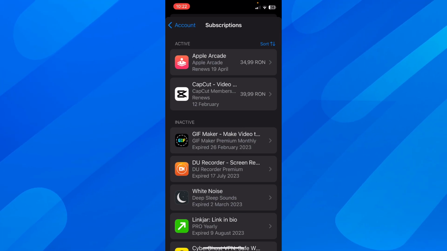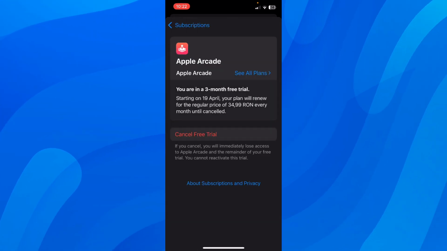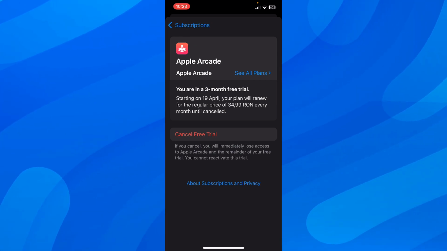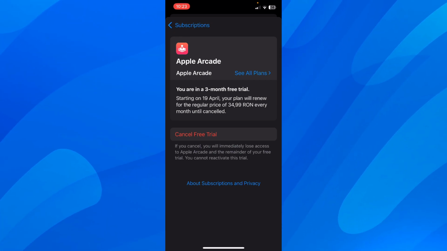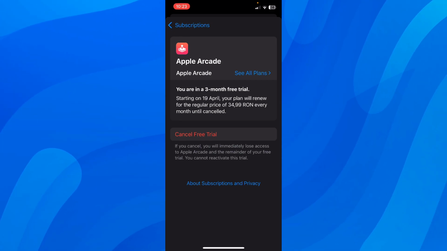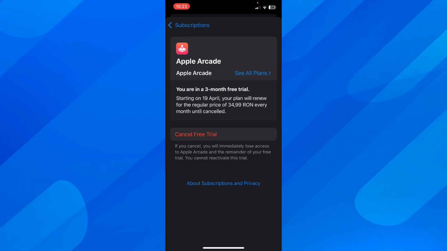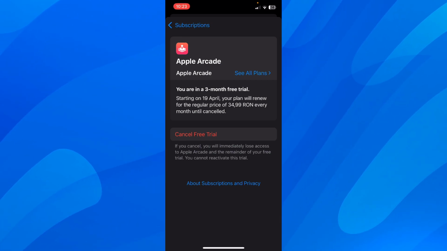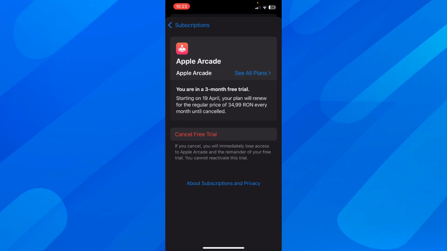So I'm gonna go on and tap on any of my active subscriptions, but here you're gonna see, instead of Apple Arcade, you're gonna see Bumble. So what you'll have to do is simply tap on that, and then at the bottom of the screen you should have a cancel subscription button like this one here. So all you have to do is simply tap on that, and basically that's how you can cancel Bumble subscription.